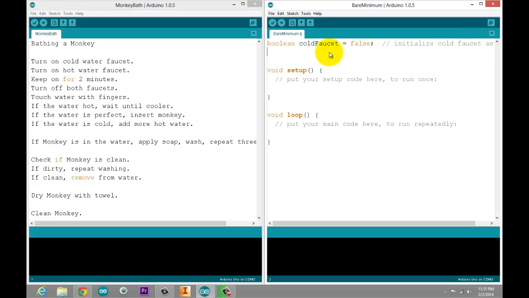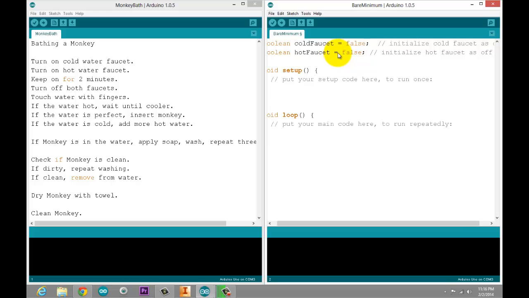Great. Next line, boolean hot faucet. And again, notice the way that I'm typing my variables. If it's more than one word, we start the first word as lowercase, and then every subsequent word we start with an uppercase letter. Just good practice so you can identify it, and it's easier to read when it's all jumbled, because you can't have spaces in there. Your variables must all be one word. And we're going to start that one as off as well. Initialize hot faucet as off.